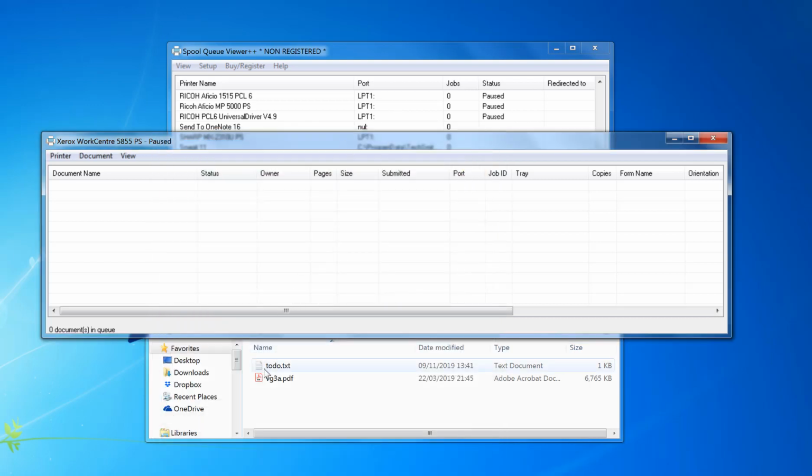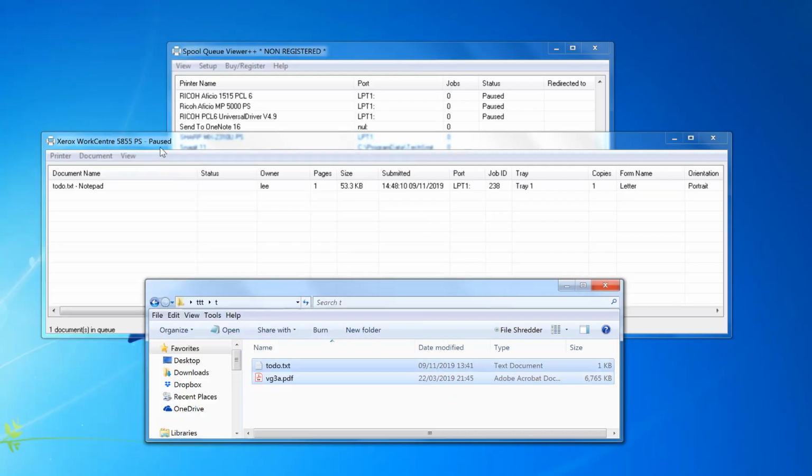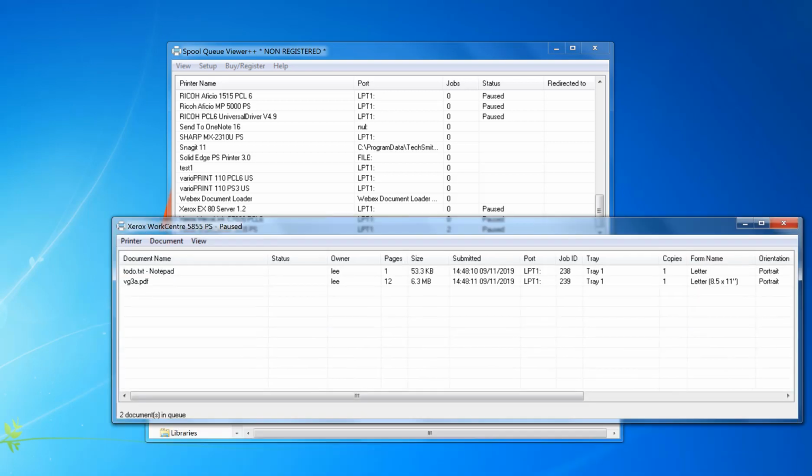So what I want to do is print two files. So I'm going to send them to that printer there. So those are in the queue waiting. The printer's paused because it doesn't actually exist.